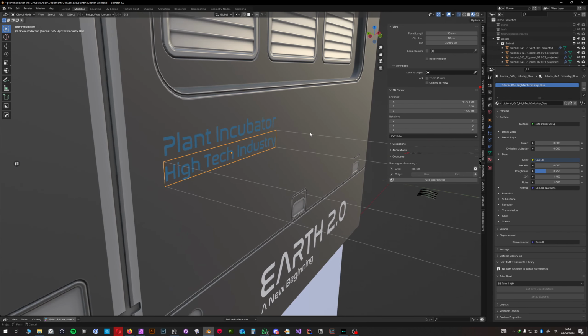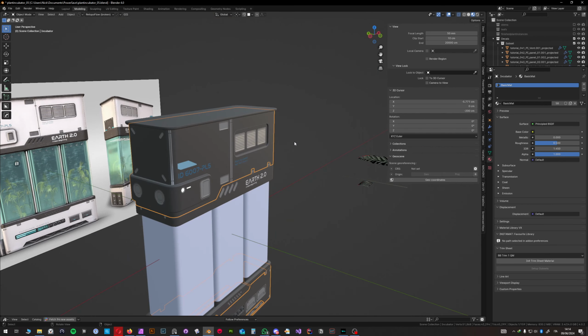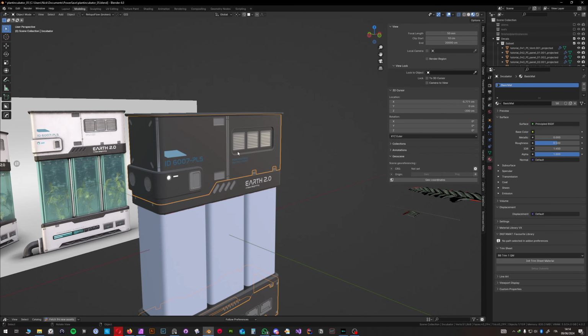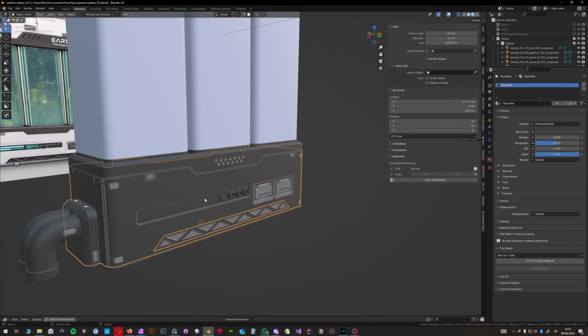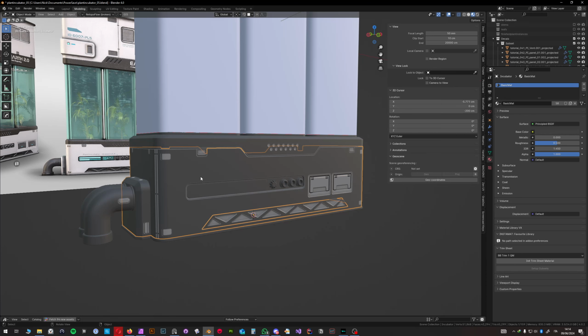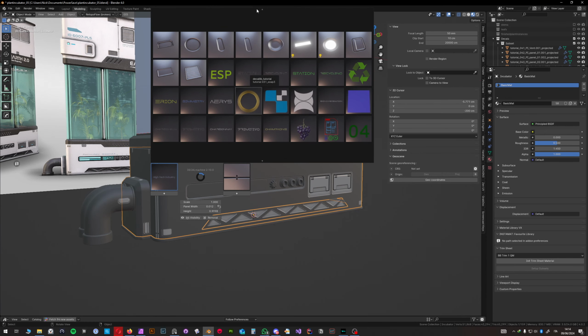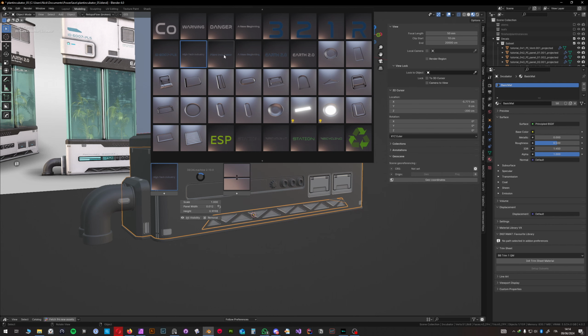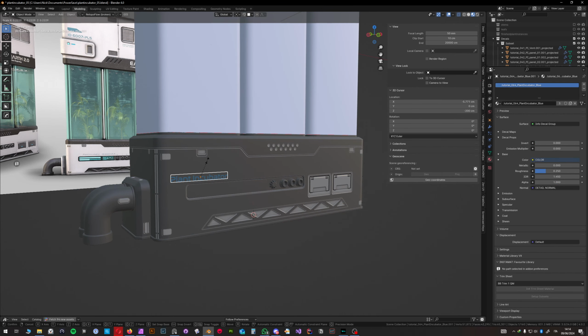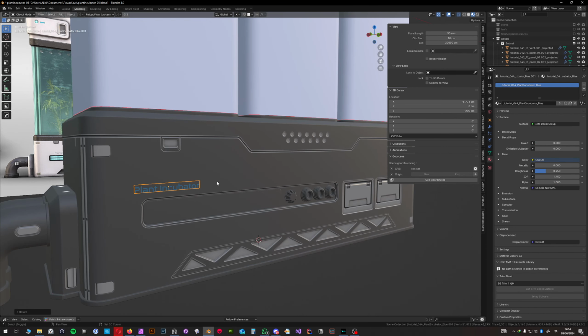Great. Bam. Then there is, what? Well, we find once again plant incubator here at the bottom. We can simply select that. And plant incubator with the ID right after that.